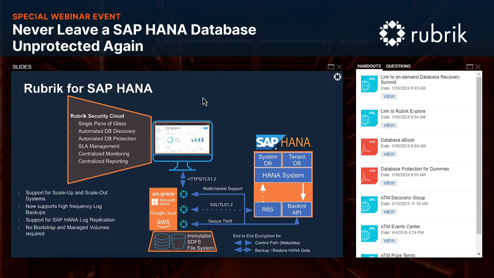Basis admins maintain control of their environment in that if they need to add more channels, all they do is make a change to their config file and then Rubrik automatically adjusts to that request. All the backups are now written onto the immutable file system of Rubrik, so in case ransomware were to attack you, your backups are going to remain safe.